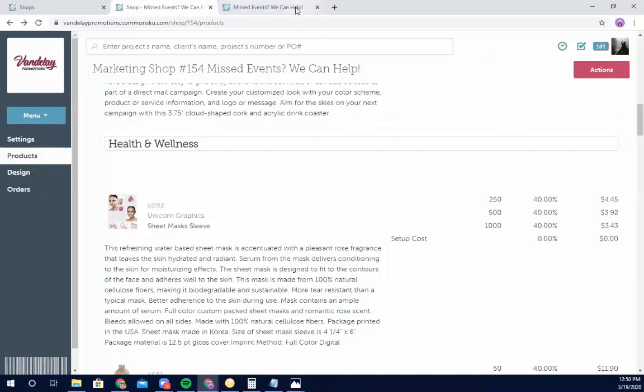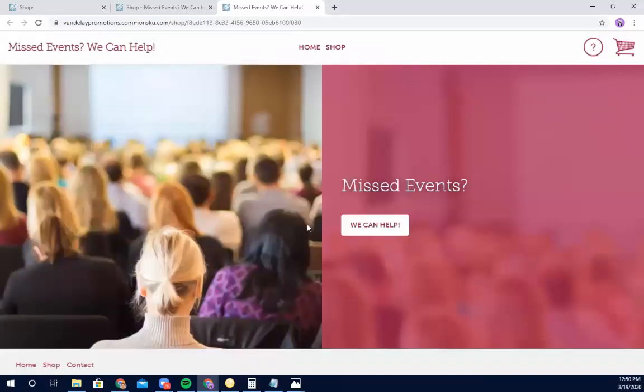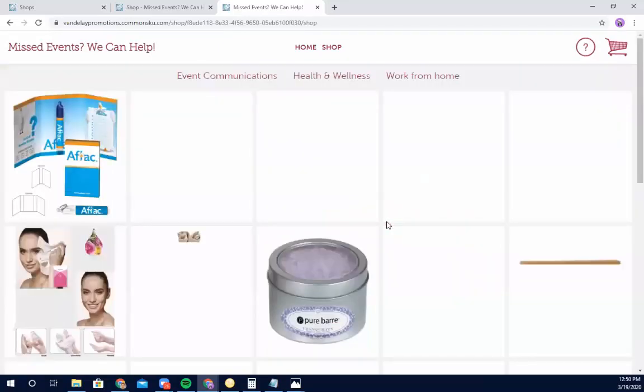Or you could share this with all of your clients and then have them all place individual orders off of here. If we look at what the ordering process looks like, this is a shop that Ashley built, and she did a really great job with it. See all the custom coloring she did, the custom graphic in the back, looks pretty good. Same with the wording in the middle.